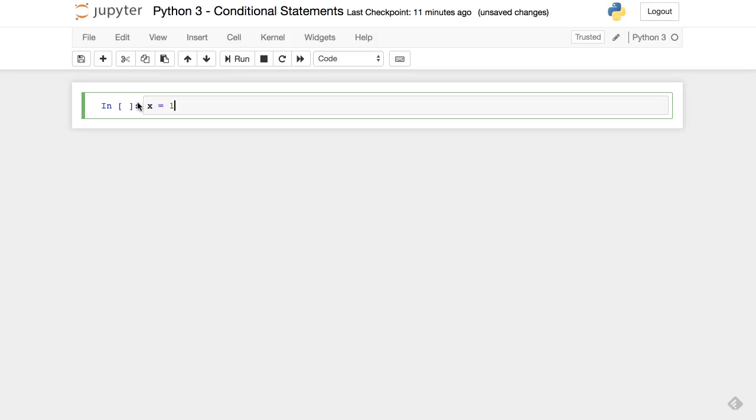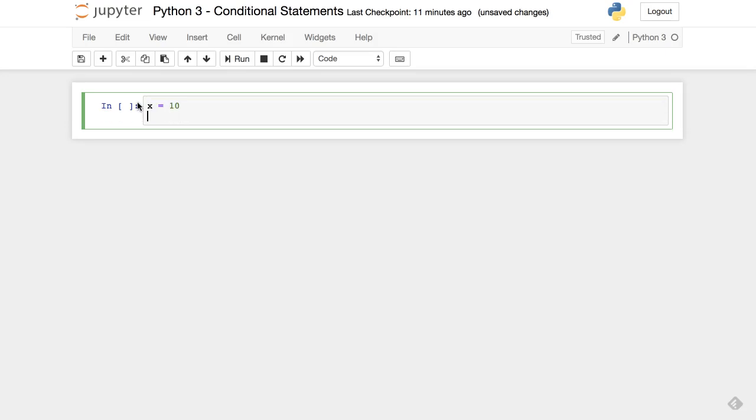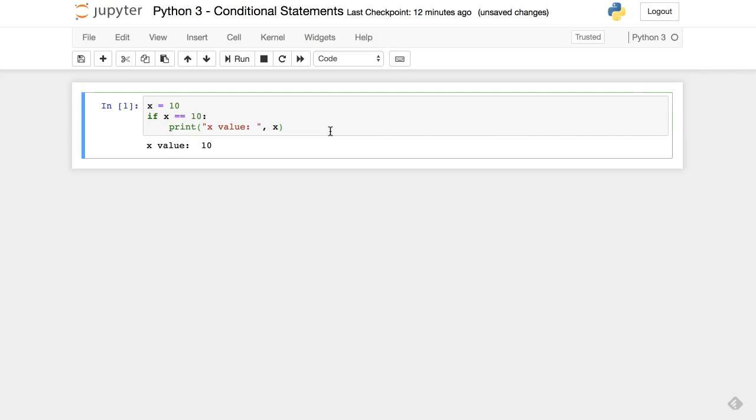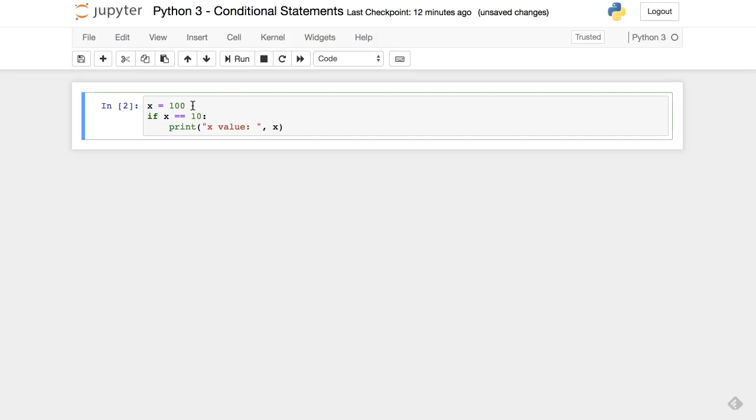x equal to 10. Now, if x double equal to 10 colon, print x value comma x. Now since the x value is 10, we expect the print statement to be executed. Yep, it's executed. Now let's change the x value to 100 and rerun it. Now the statement execution was skipped.